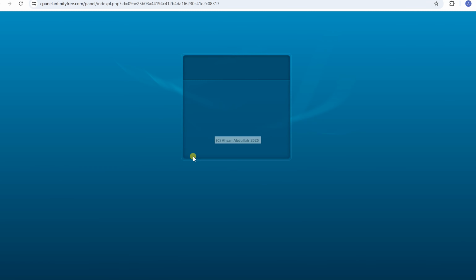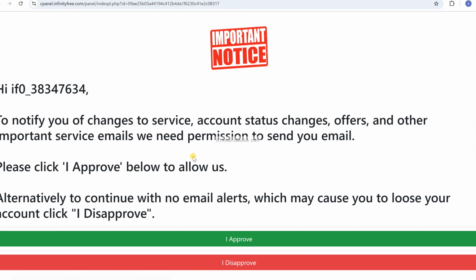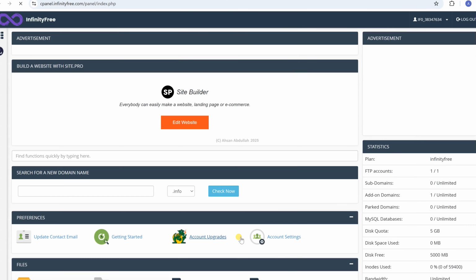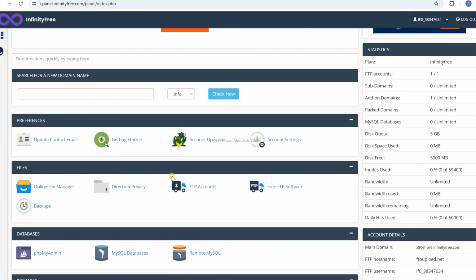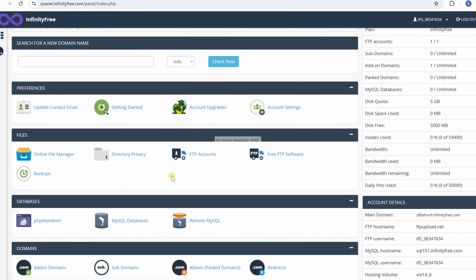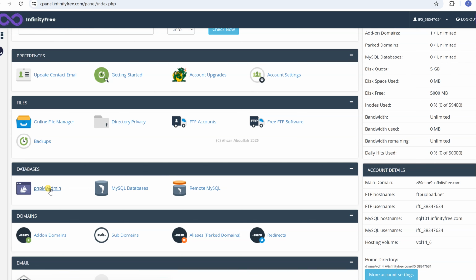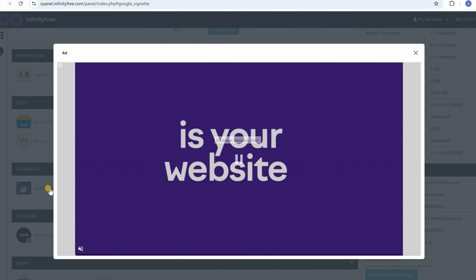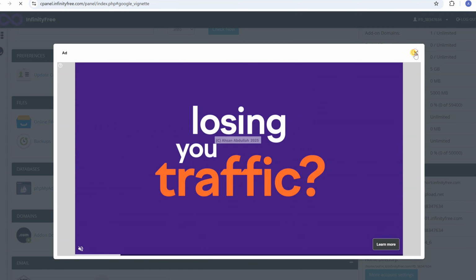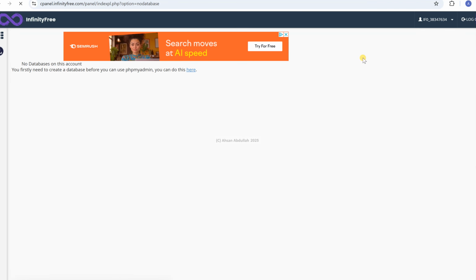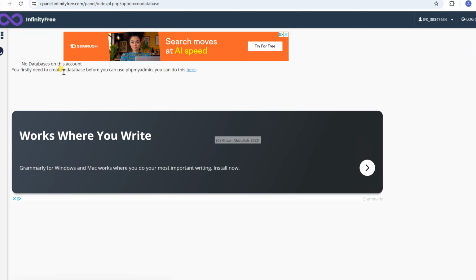So I click on control panel, then I approve it, select it, approve it. Now the panel has been loaded, right? What is of importance to me right now is phpMyAdmin. In this area, I will create tables, perform operations on the tables, and do all the interesting stuff. So you first need to create a database before you can use phpMyAdmin. You can do this by clicking here.